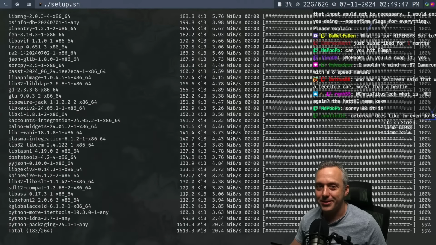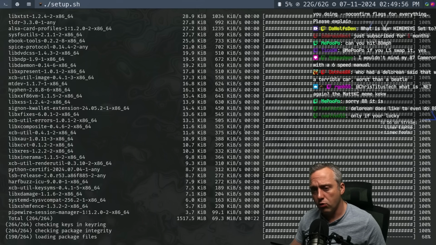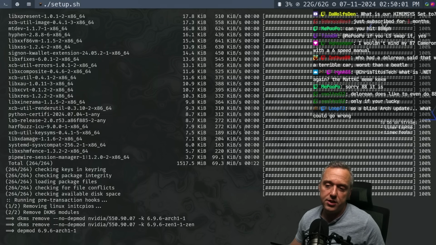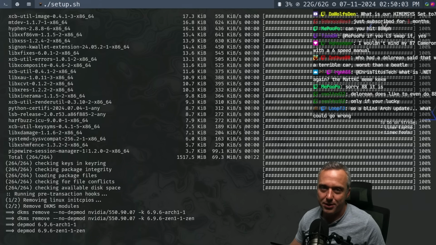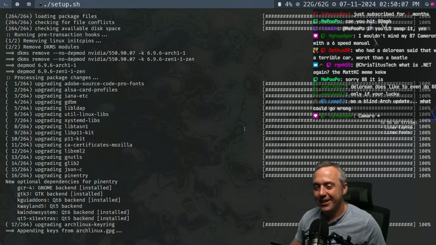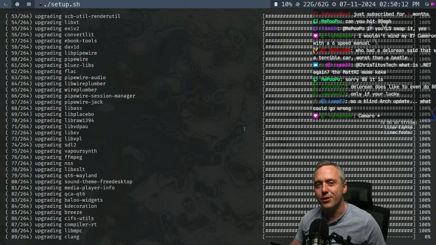Does a DeLorean even do 88? I don't know. I know it's definitely towards the upper end of its threshold. The DeLorean was actually a pretty terrible car when it comes to performance. But the stainless steel and the design aspects of it were so ahead of its time. You know, the Cybertruck took a lot of notes from the DeLorean.